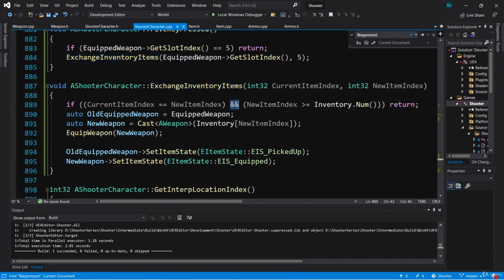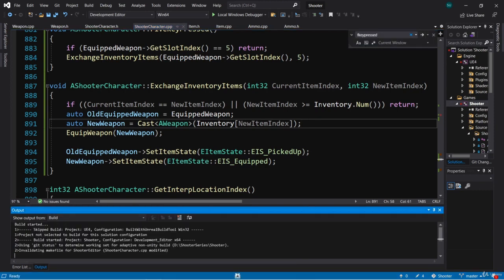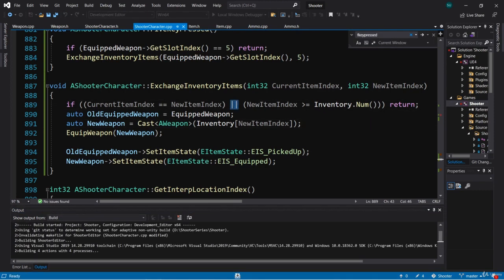Now here's our problem. What we want is that if we're trying to swap with an item we're already equipped with, we just return. And we also want to return if the new index is greater than or equal to the inventory.num, but we put an and here, which means that we'll continue here if just one of these is false. So really we need to return with an or case. So this was actually human error here. So with the or here, we should prevent ourselves from trying to access an array element out of bounds. So this should be a good enough fix.